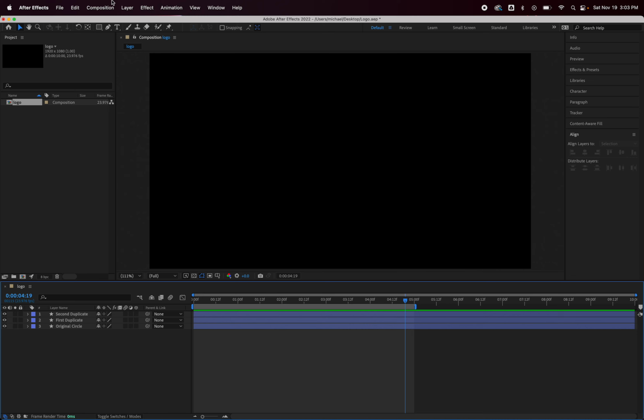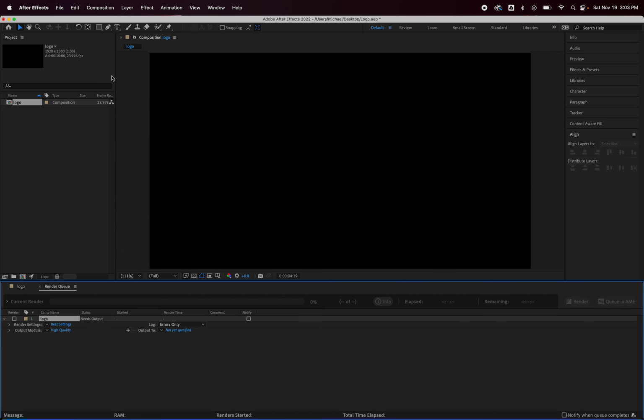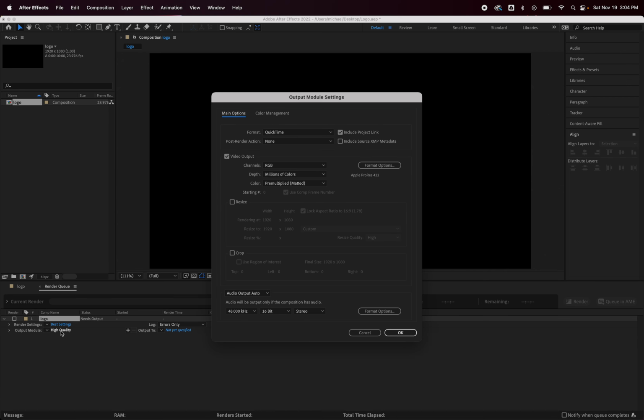From there, you're going to go to Composition and then Add to Render Queue. In here, there's not a lot to do, but the first step, where it says High Quality, is where we decide if we want this black area to be part of the video or if we want it to be see-through. So go ahead and click High Quality. QuickTime is fine for what we're doing. Channels is where we need RGB plus Alpha. Alpha would make that black stuff invisible.